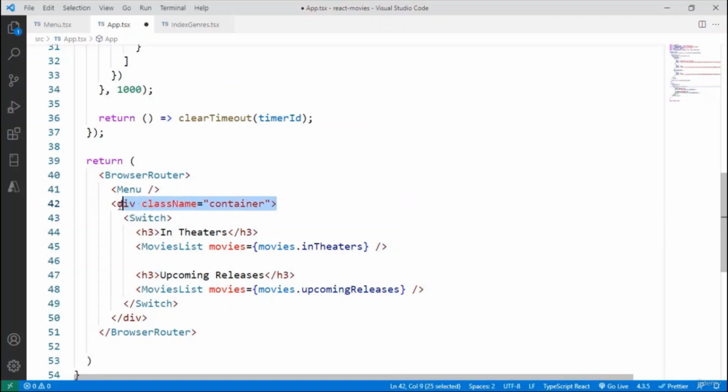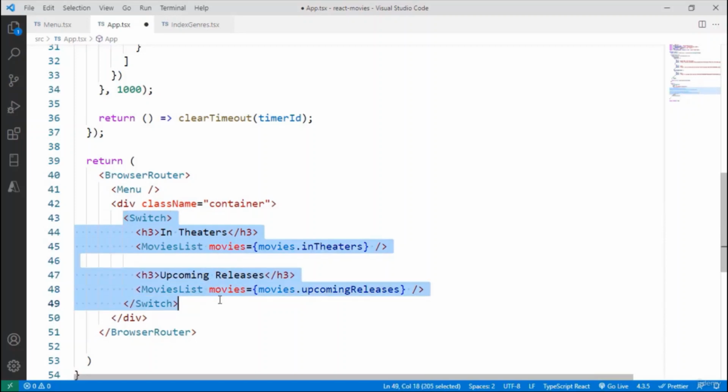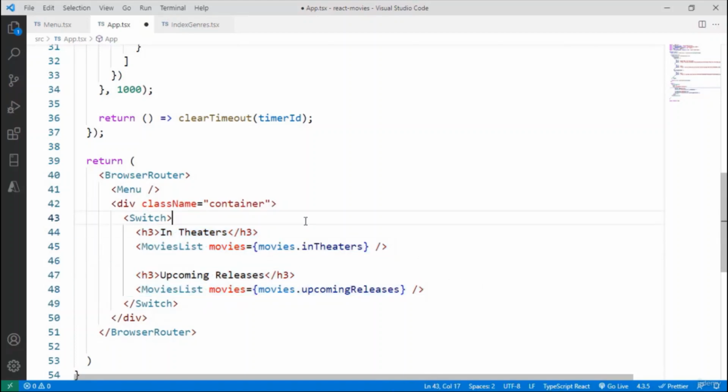Same goes for this container. Remember that the container allows me to have some margins in my web page. So I want those margins to be present in every single screen. That is why I am putting the Switch inside of the div. In that way, the only thing that will change when the user changes the URL will be whatever is inside the Switch component. And what do we want to put in here?